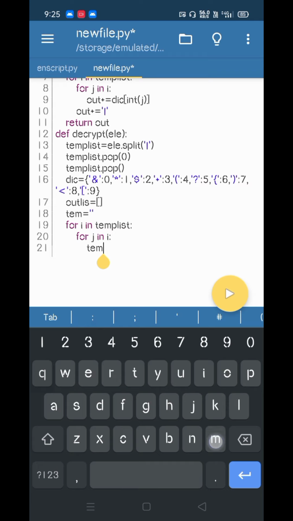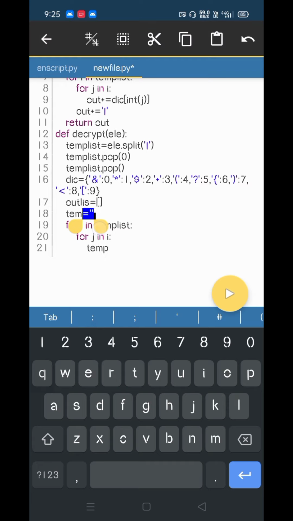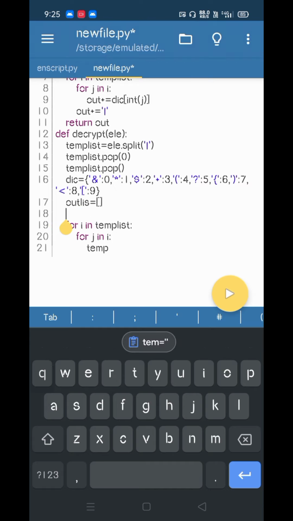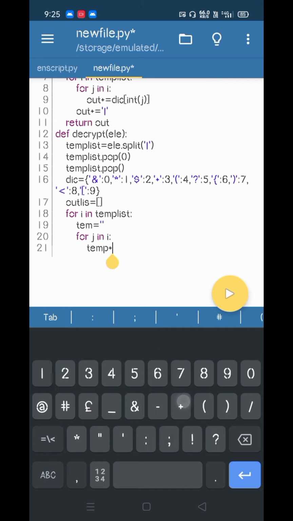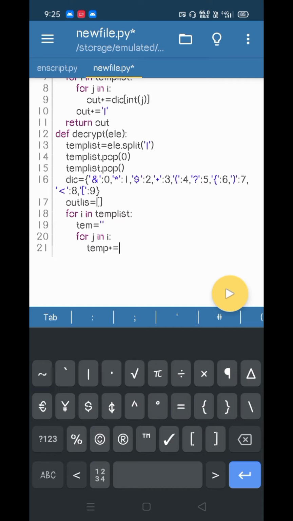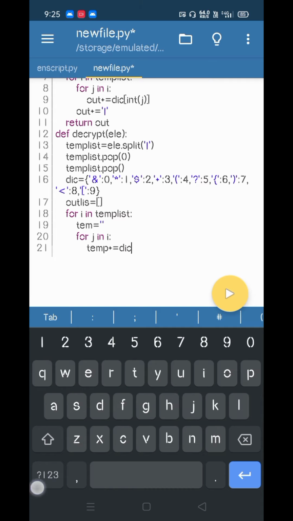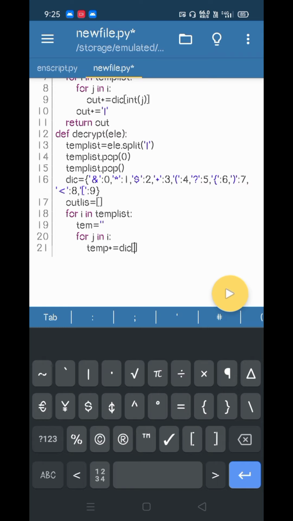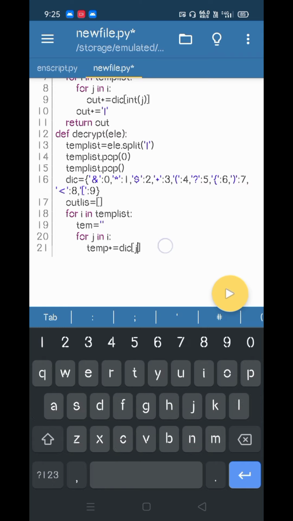So temp, let me take this temp inside this for loop. So cut it here. Here I will paste it. So temp plus equals to dic of j. So you will get that.